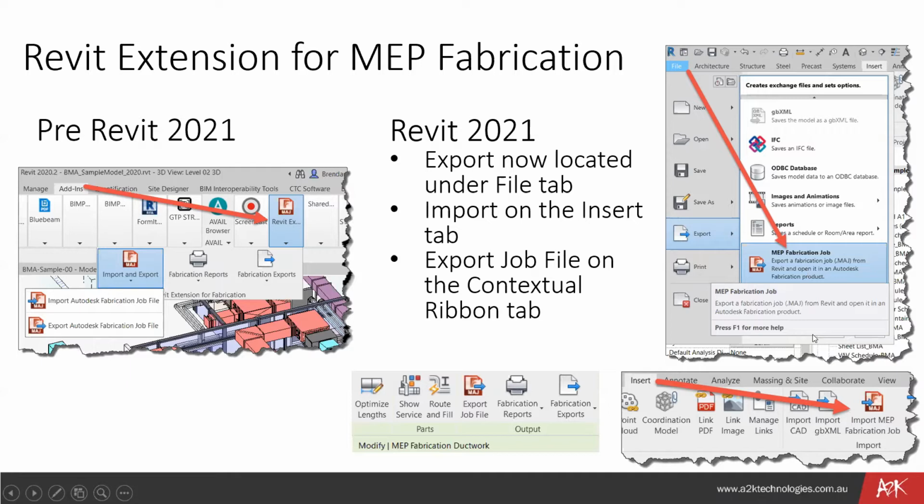You have to scroll down. It can sometimes be a little bit hidden, but that's now where you find it. It is no longer on the add-ins tab in 2021. Okay, so if you're switching between versions of Revit, which many of you will be doing for different projects, just be aware that if you're in 2021, it's a slightly different workflow than in the previous versions of Revit.